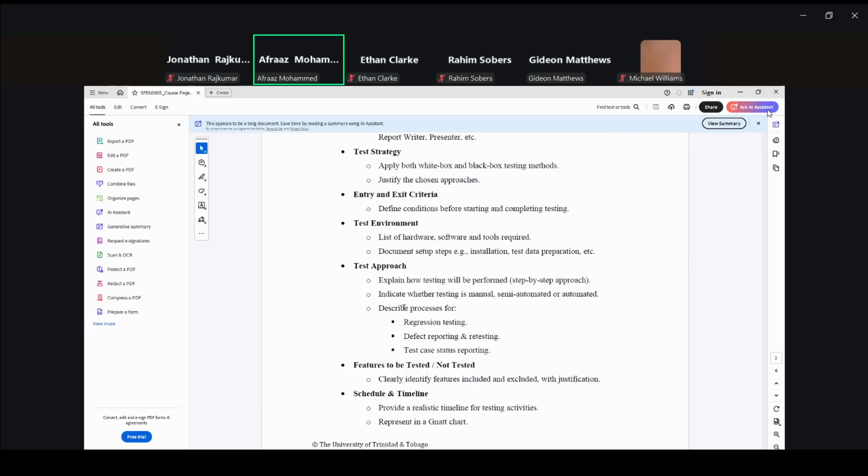Right? And then you're going to describe steps. You're going to describe processes for regression testing. Right? So we spoke about regression testing, and that's basically if there was some issue that needs to be resolved, you are going to test afterwards to ensure that the solution works as it should. We spoke about defect reporting, right? So how defects will be reported, and then test case status reporting. What are the processes that you think would be suitable for the testing phase.